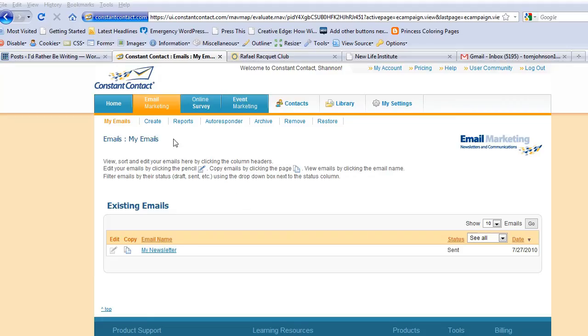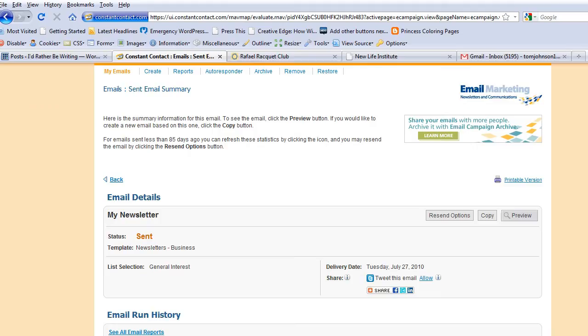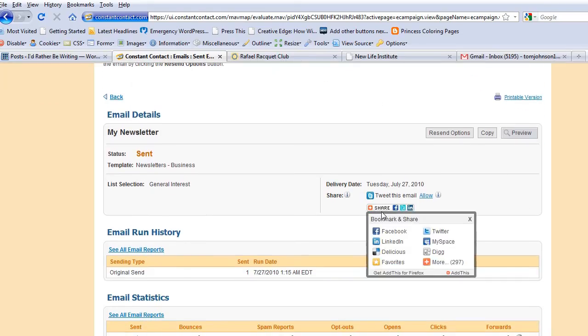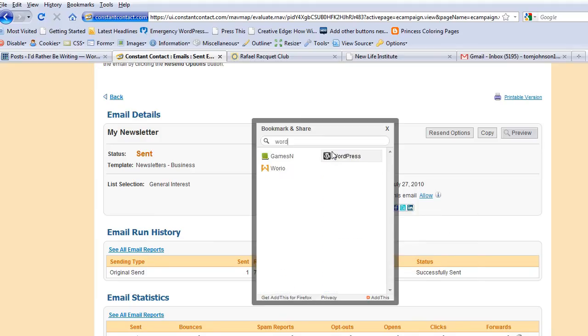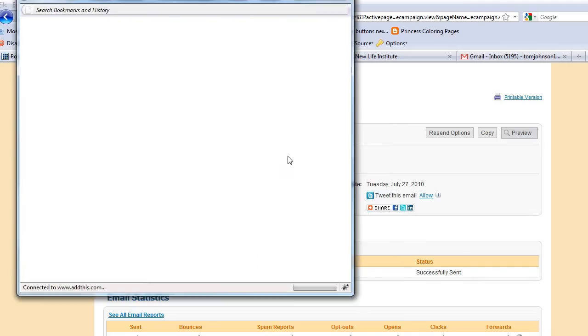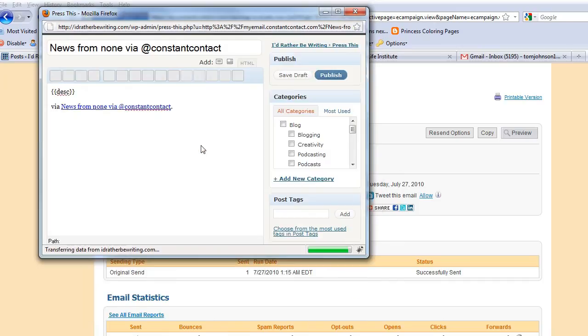First of all, when you create an email marketing campaign and you have newsletters that you've sent out, you can click the newsletters and scroll down a bit. There's a share option. So let me scroll down even more. If you click share and choose more and then start typing WordPress, then enter your blog URL and click next, all that's really going to do is put a link to your newsletter.